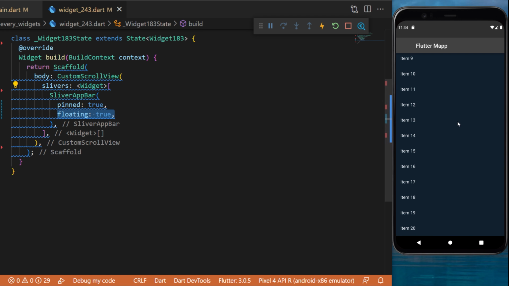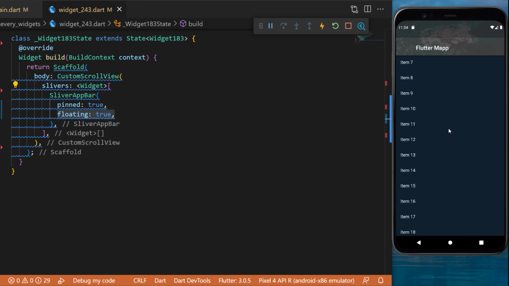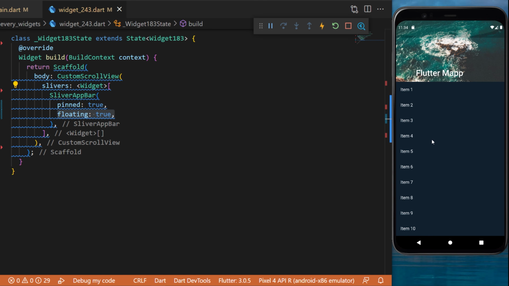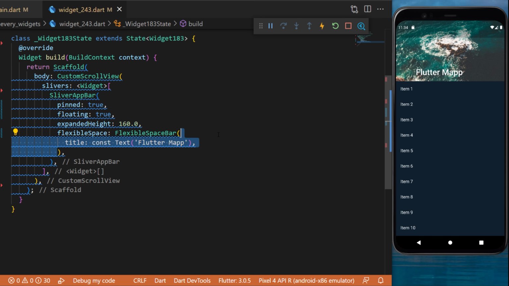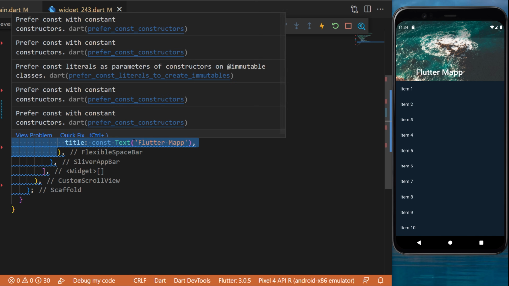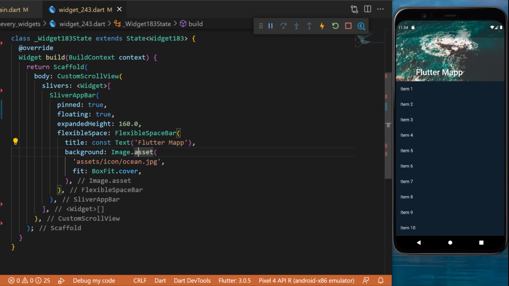Floating set as true just means that as soon as you start scrolling, you will see the app bar is coming back. You don't have to wait until you are on the top of the list. The expanded height is the height of the image. Then you can create a flexible space bar. Inside we will use the title Flutter map, and the background will be an image asset with the BoxFit.cover.